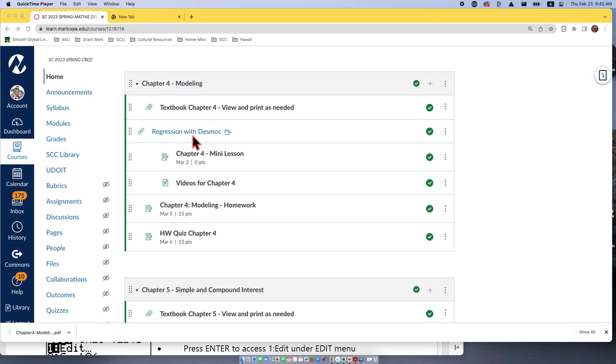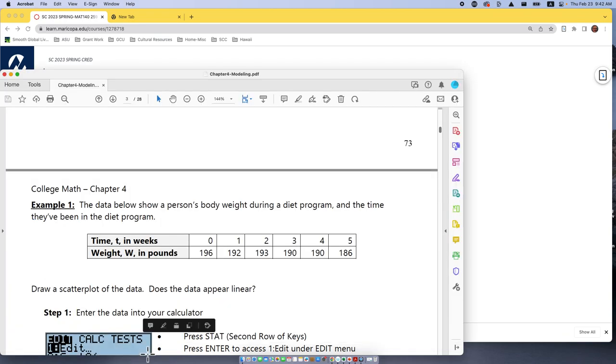Okay, so there is this video here, Regression with Desmos. I think it's one I just found on YouTube that explains basically what we're doing today, how to set it up. So it's a little briefer, but I'm also recording what we're doing today. So we'll get there.